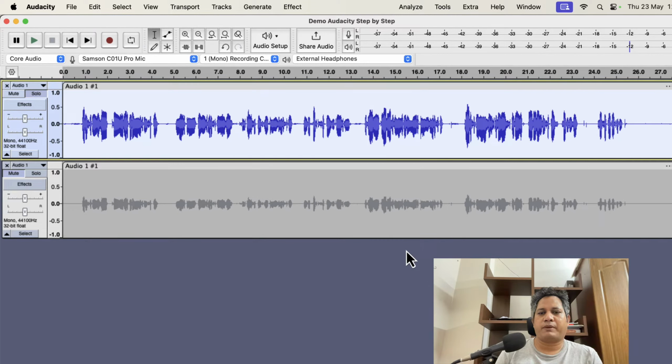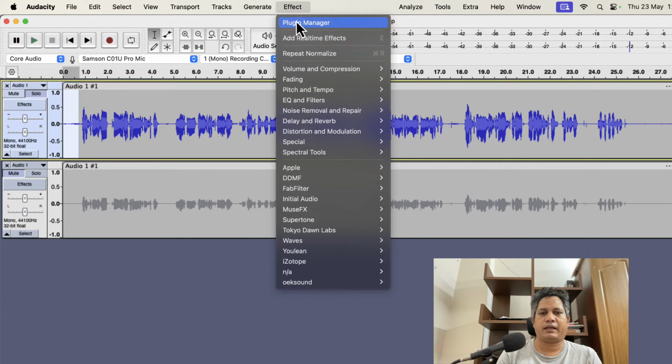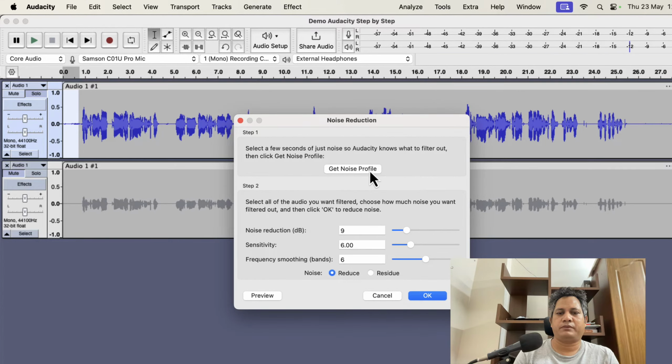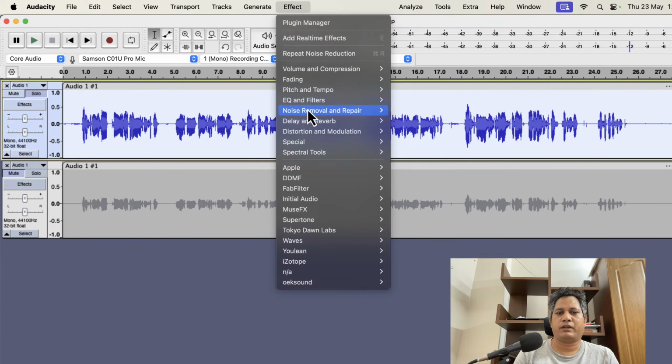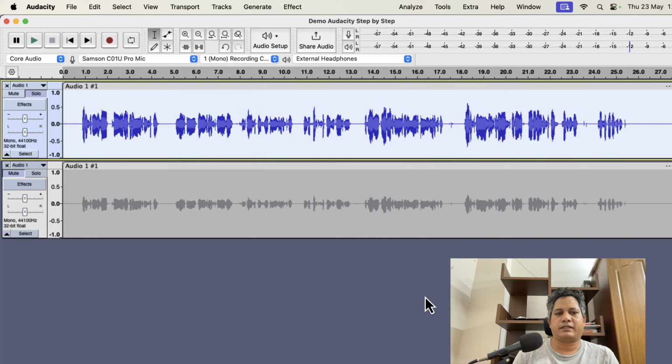The next step will be to apply a noise reduction. To apply noise reduction, select a part where you have not talked or a noise only part, and then go to effect and then go to noise reduction. First click on the get noise profile button. Then select everything inside the track and go to the noise reduction effect again. Then keep these settings to 9, 6 and 6. That means the noise reduction will be 9, sensitivity will be 6 and frequency smoothing bands will be 6. Then click OK.